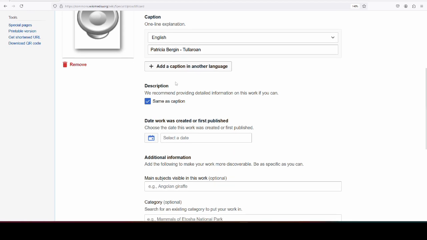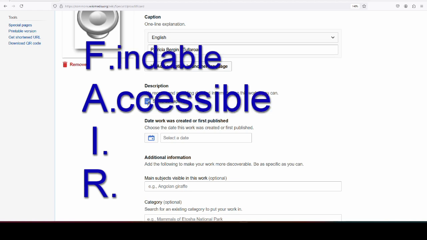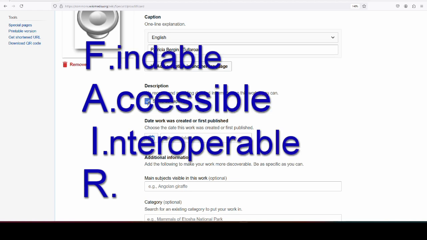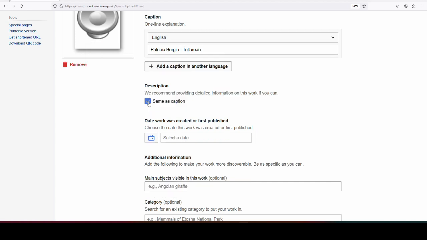And then you can give it a description, which you can, if you're lazy or you don't have the time at the moment and you want to come back later, you can just have this box ticked same as caption, so it'll be the same as above here. But it's always better to provide more of a description because it makes the data fairer. I meant to mention that earlier. Fair data is findable, accessible, somethingable, and reusable. It is a lot more findable if you have more keywords in your description. So that's why you put more in the description.